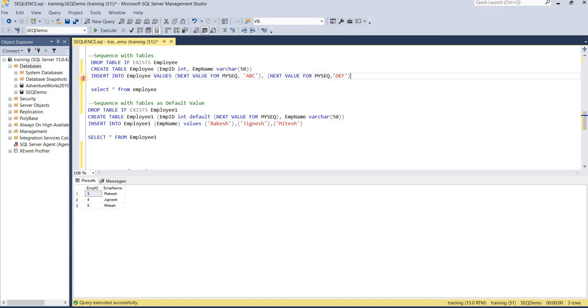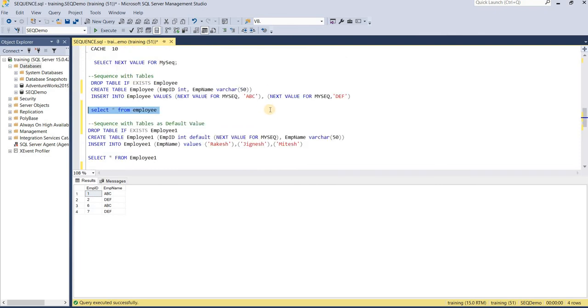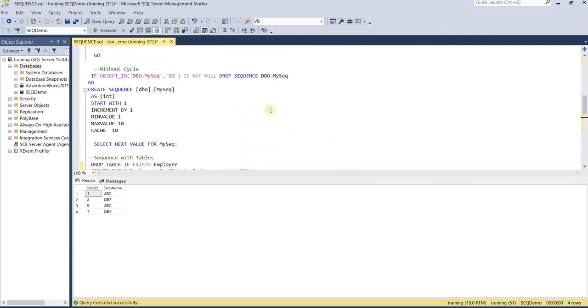Now if I again generate records in my employee table, you can see it would be 6 and 7. So basically it will keep incrementing. The sequence is a standalone object. It will keep incrementing when you use next value for my sequence, not depending upon any table or any database objects. Clear? Hope you have understood this sequence object, and practice as much as possible to understand it better. Research more on this, guys.